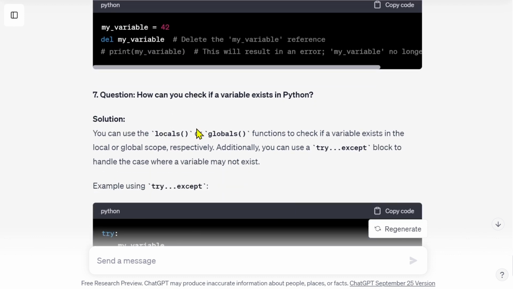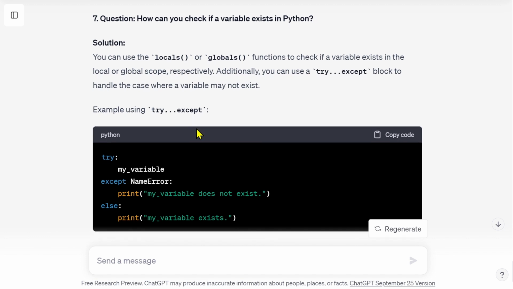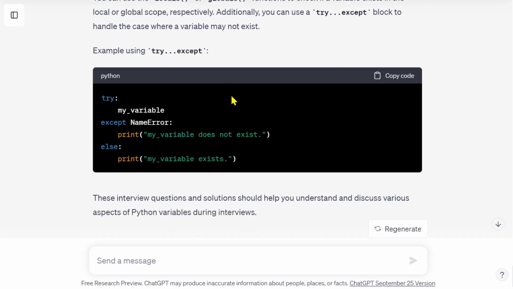Okay. What is the seventh question? How can you check if a variable exists in Python? You can use the locals or globals functions to check if a variable exists in the local or global scope respectively. Additionally, you can use a try and except block to handle the case where a variable may or may not exist.